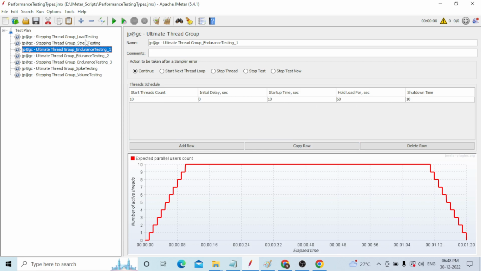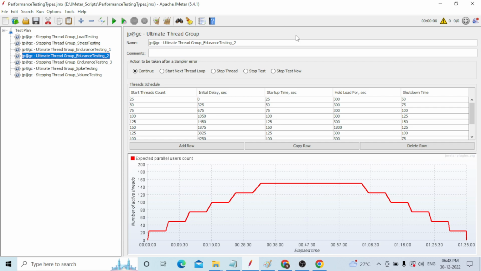Okay, another one: for the same endurance testing, another method is also available. You need to design it step by step. How do you design it? You can see this design needs a little bit of attention. For every step you need to design the duration, and the ramp up and ramp down for every step, through the Ultimate Thread Group.